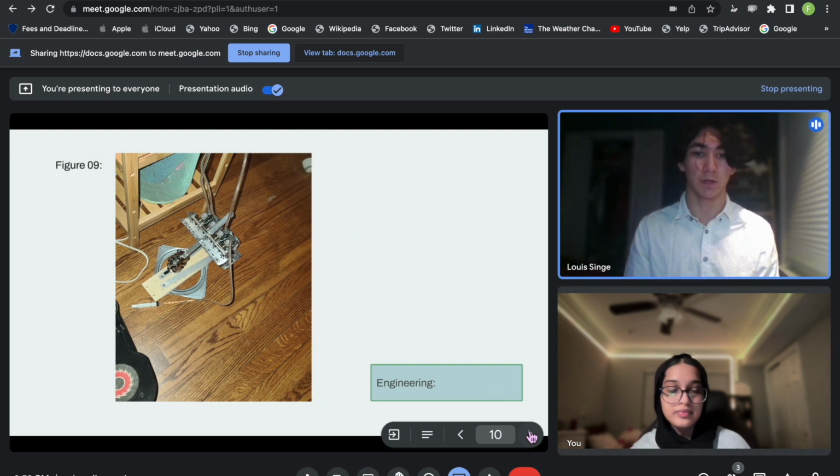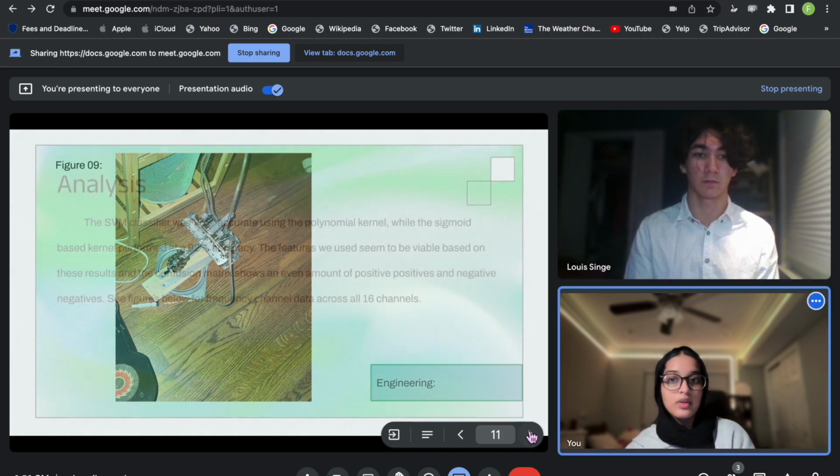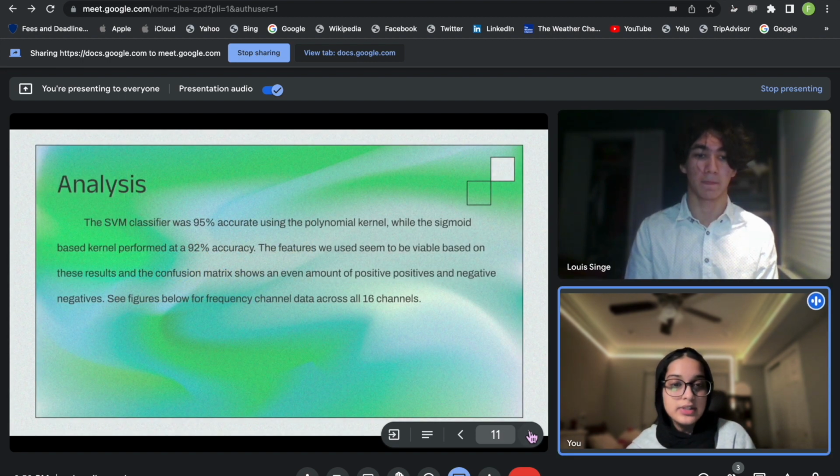Here's a top-down view of the analog spherical encoder with an output piston seen in front. With a 95% accuracy using a polynomial kernel and a 92% accuracy using a sigmoid-based kernel, we can conclude that our features are viable in relation to our data. And all of these accuracy rates were constructed using 16 channels.